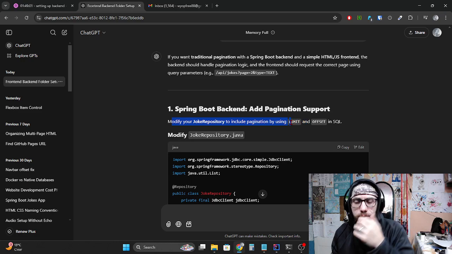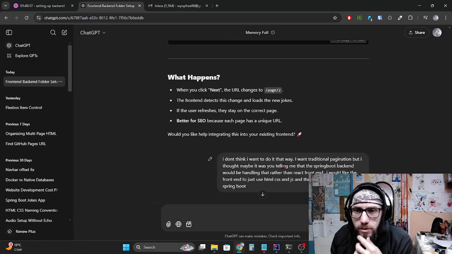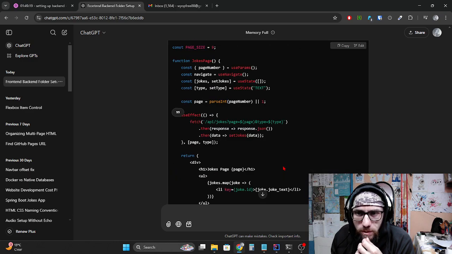Limit and offset. Find jokes by type with pagination. So, page size. Type, page size. How is that different than this one?